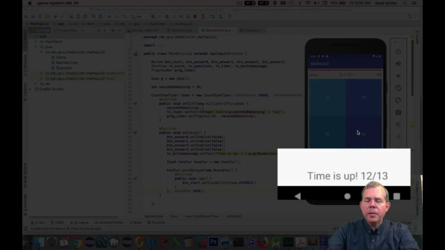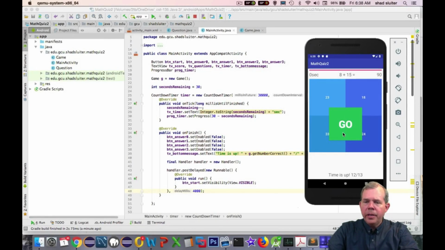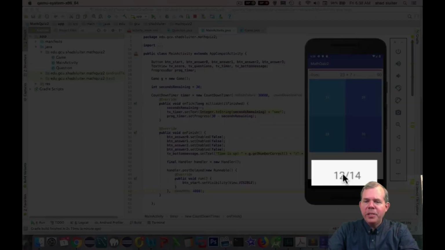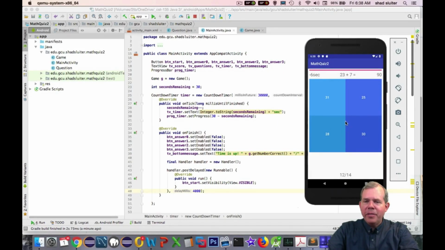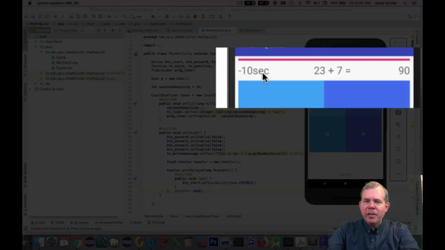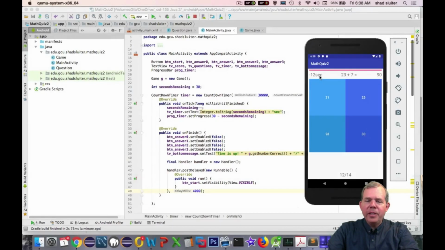All right, so it says time is up. And now, as you can see, the 4-second delay, and I push go, and away we go again. However, it looks like I need to reset the timer not only for the end of the game, but you can see the number of seconds is now into the negative. So I need to do some more than just reset this.